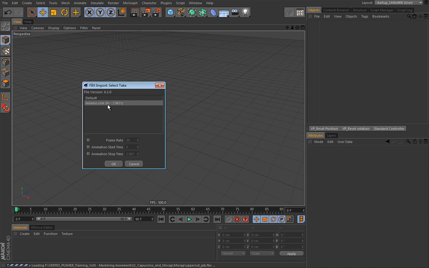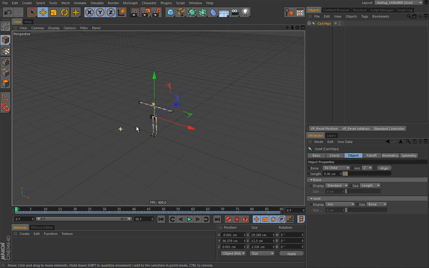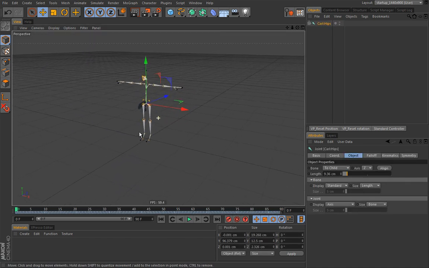It's from 0 to almost 3 seconds, and it comes from mixamo.com, which is a website that provides a variety of motion capture files in this specific format version, but more about that later. Let's hit OK, and this is what you will get in the viewport.